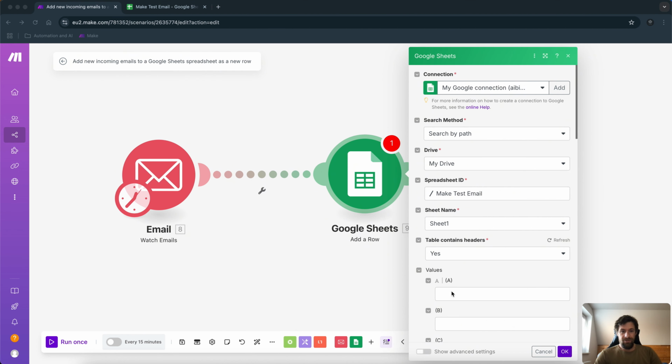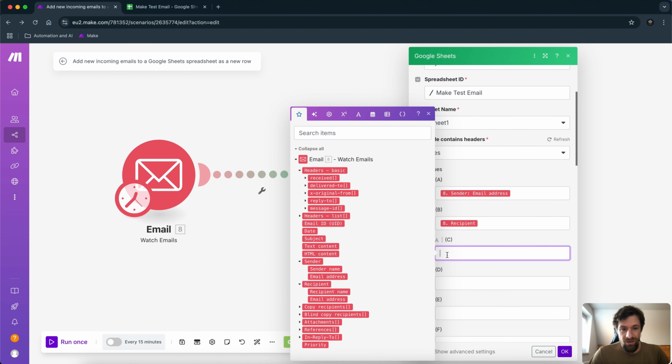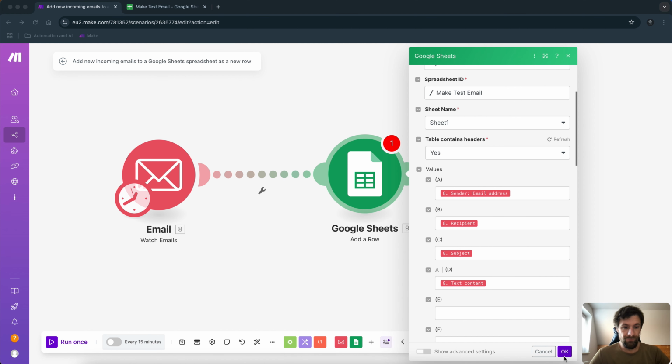Values. We pick a value, what we want to watch out of our received email. So I'll be looking for an email address. In column B, I'll be looking for recipient. What else I want to watch? I want to watch my subject. And I can also save my text content of the email so I know what was inside of that email. Now just click OK and confirm.